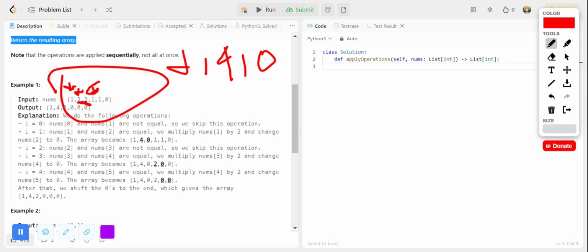Once we are at this point, we are going to apply our operation. At this point, as you can see, one and one are the same, so we can apply our operation. We multiply the one at index three by two, which gives two, and the one at index four becomes zero, and the last number is zero. So our result is going to be this one.